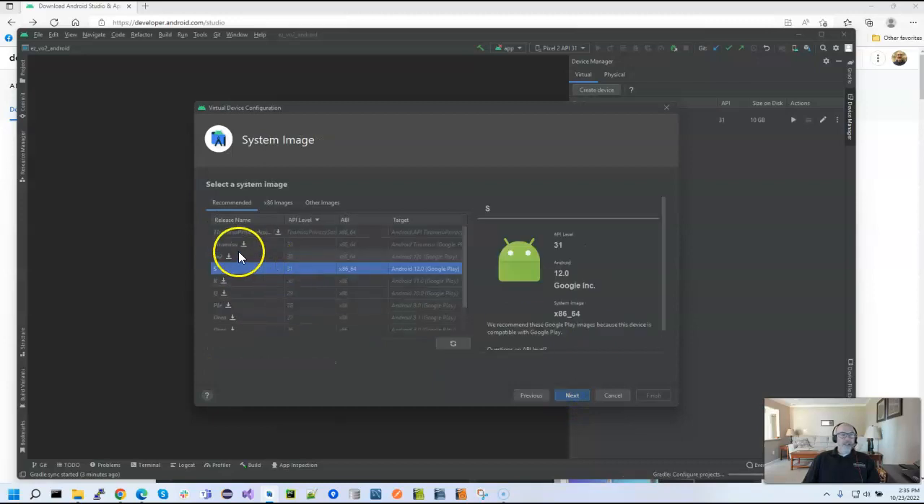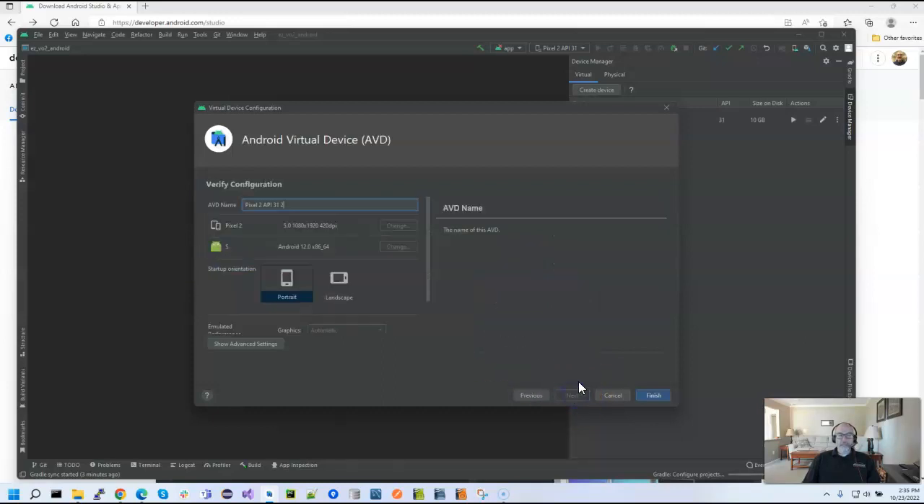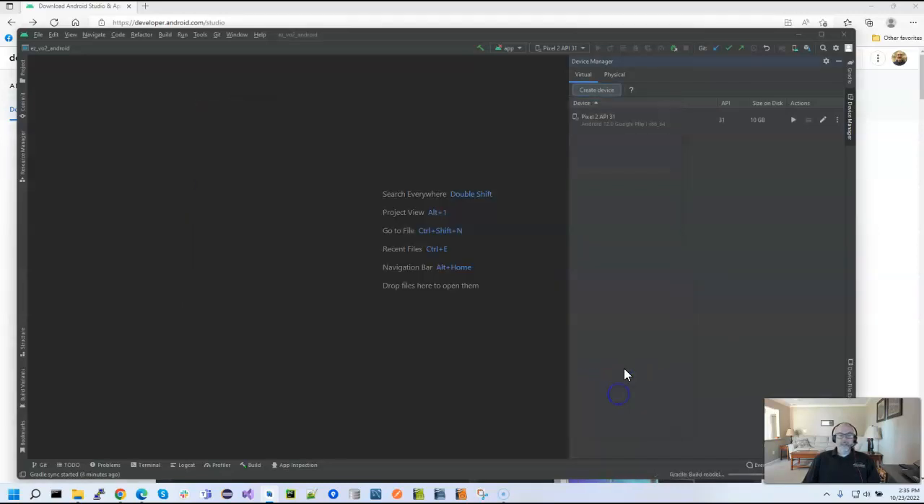And then here, this is where I have to download a system image. So you can see I already have a version S. It's already installed on my end. Otherwise, you would need to download a system image. These are typically about a gig. They take a while to download and install. So you have to download and install the image. And then once I have it downloaded and installed, I select it. I click next. I can give it a name. Again, I've already done all this. I would then click finish.